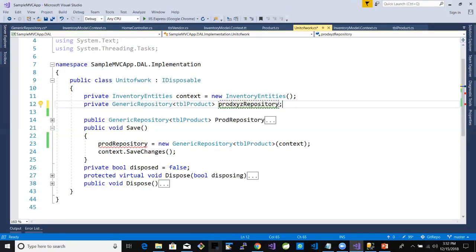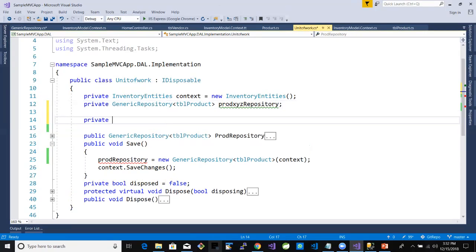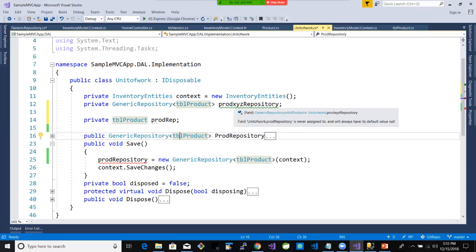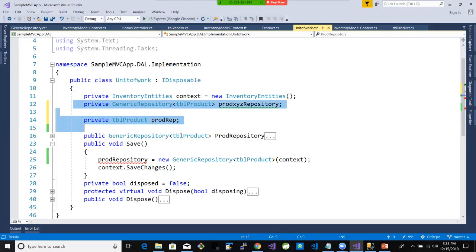Okay, let's do this. It can be for any product. Private TBL product, prod rep. What does this mean? What's the difference between both of these? What does 14 mean? When I say what does it mean, what am I writing here? What did I write here?